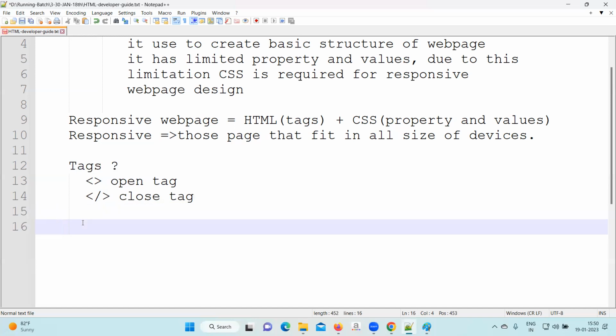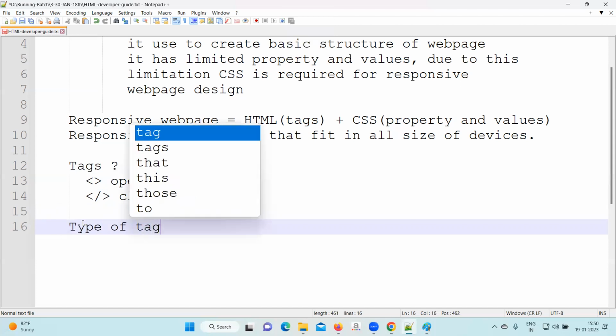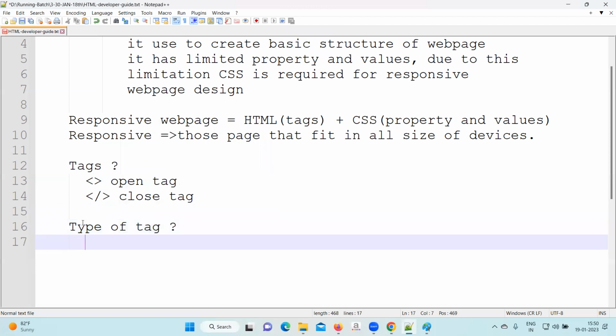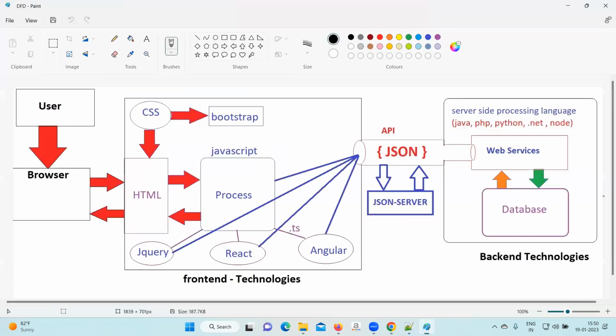Now look down, right below. Call it type of tag. When we say there are a lot of tags, then how many types are there? Type of tag. First look at the internet, what you have used till date, and look at this design also.